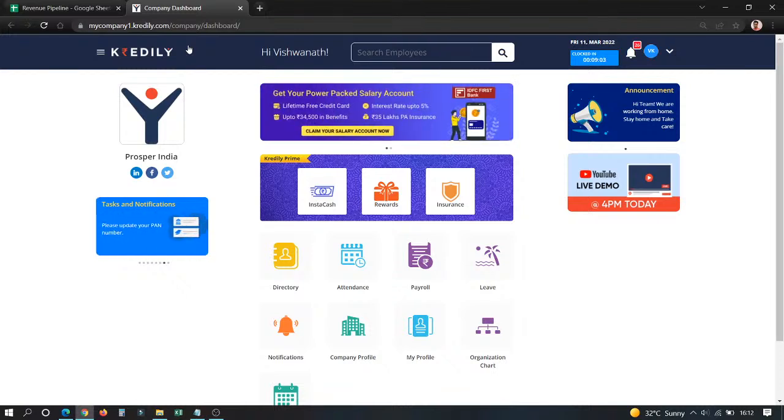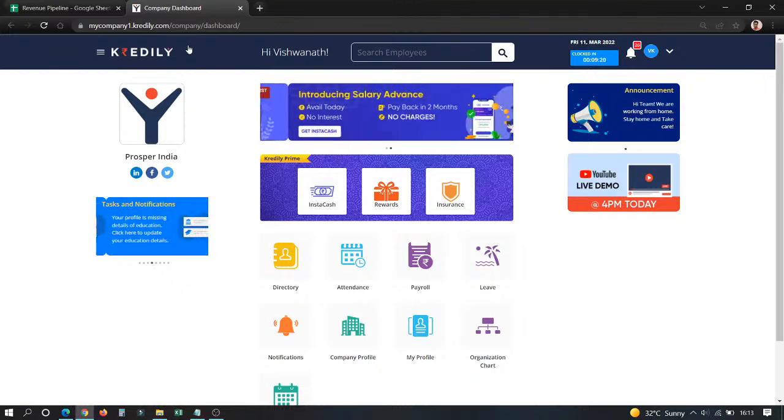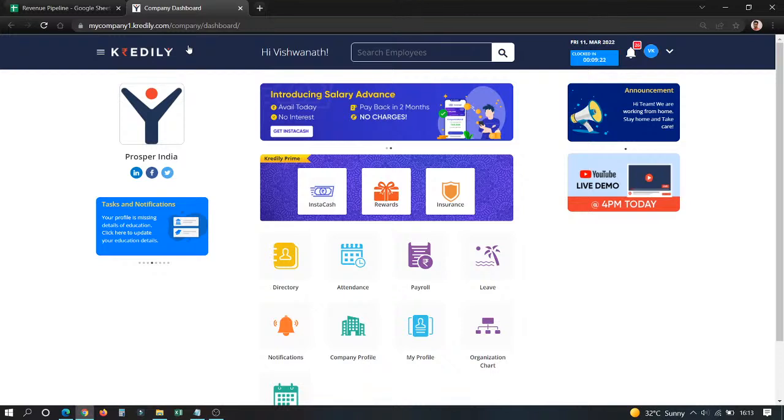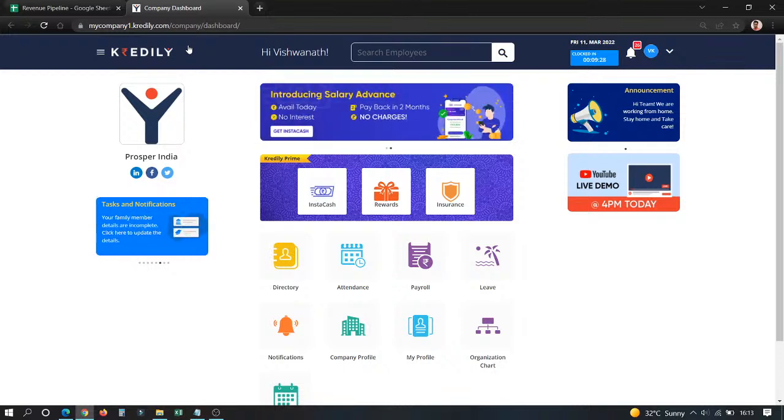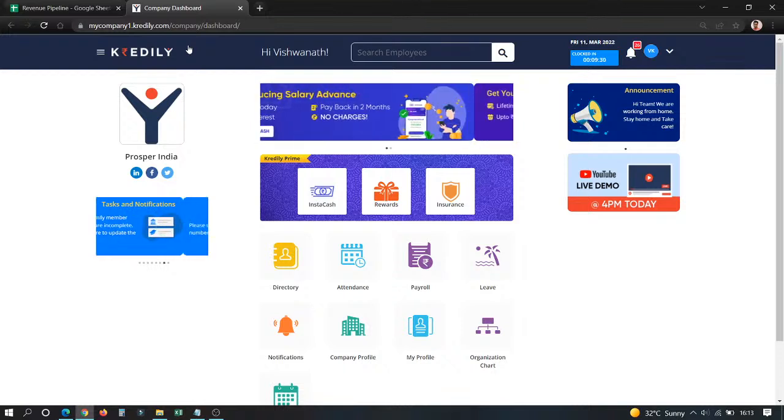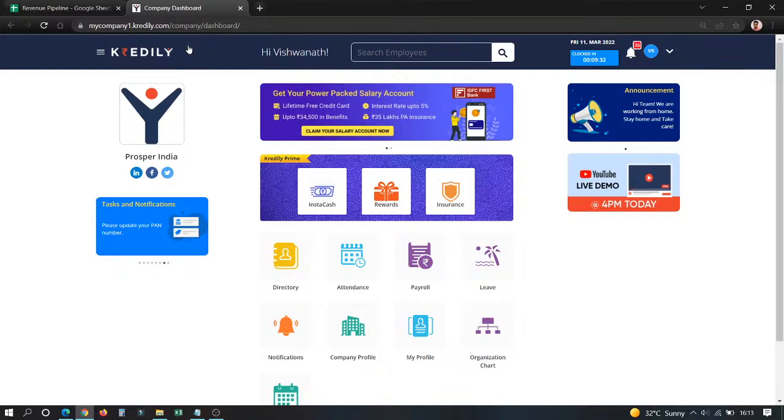As an employee, you can always apply for a salary advance from Kredily, and you can avail up to 50% of your actual salary at no cost, no interest, or no other access fee or processing fee. You can repay this within 2 months at no interest, no processing fee. For example, you're taking 20,000 rupees as your salary advance, you repay 20,000 rupees as well within 2 months at no extra cost. So this is available only for Kredily users.